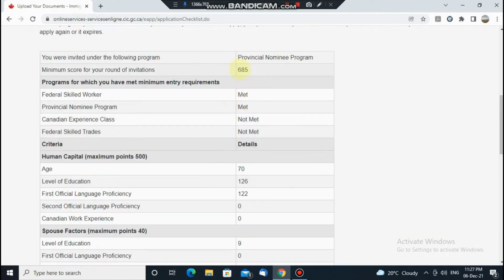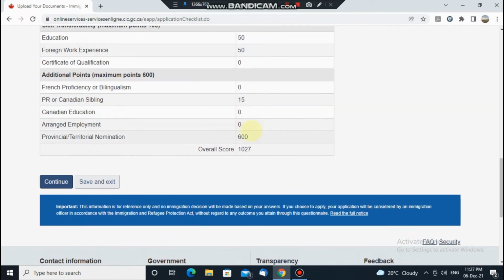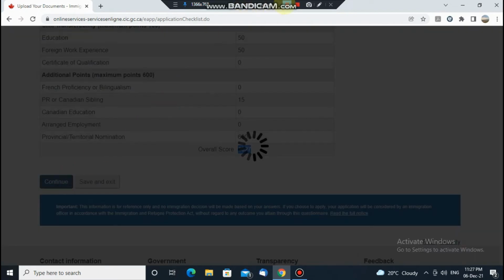This is what I was telling you, that those people had the PNP. So here you see the PNP score 685, which was the draw on 12th November 2021, and this is all my score. And after the nomination I accepted, an additional 600 points were added, so now it's 1027. So I will continue with my application.